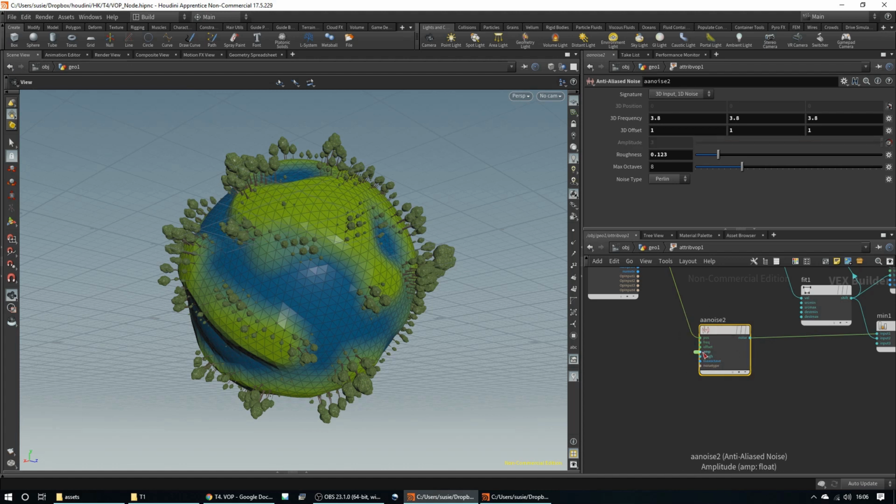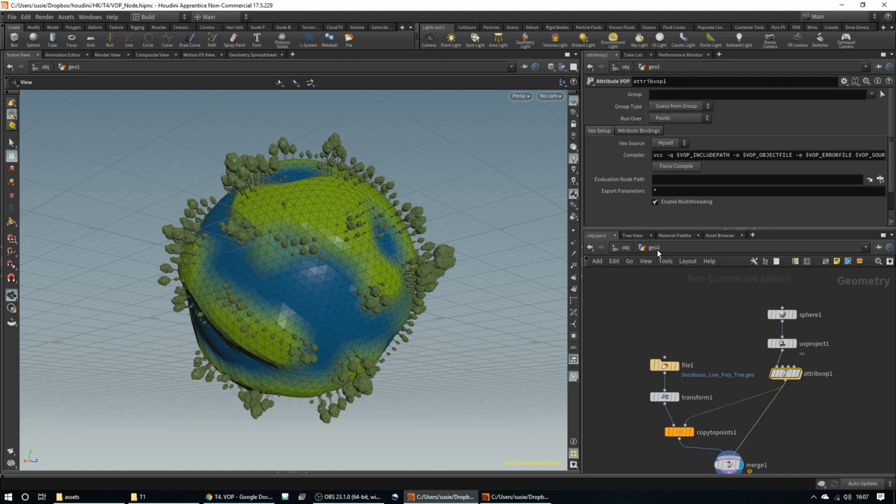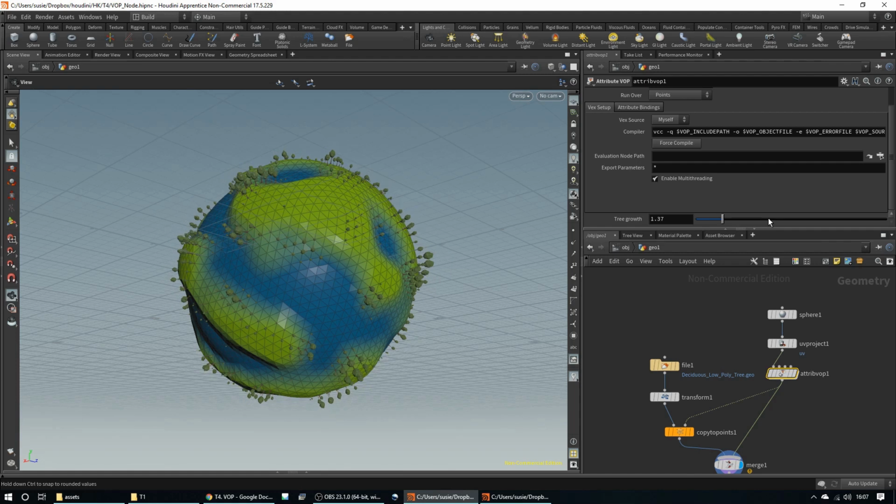And we get this little nodule here, which you can actually click on and give it a name. It's currently called amplitude, which isn't bad, but let's change it to tree growth. And we'll give it a range. Currently the range is -1 to 1, which isn't very useful. Let's make it 0 to 10. Now, if we go up to the top node, you'll see that there's a parameter called tree growth with a slider. So now we can interactively change the size of the trees on our little planet.